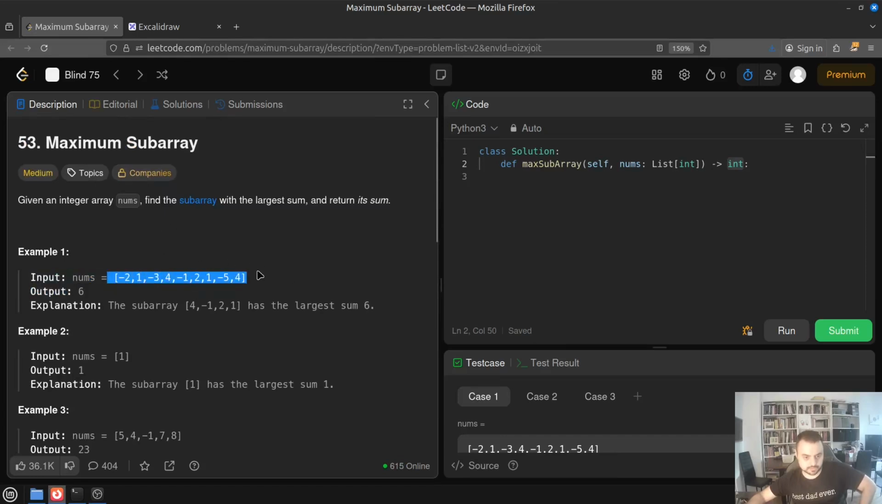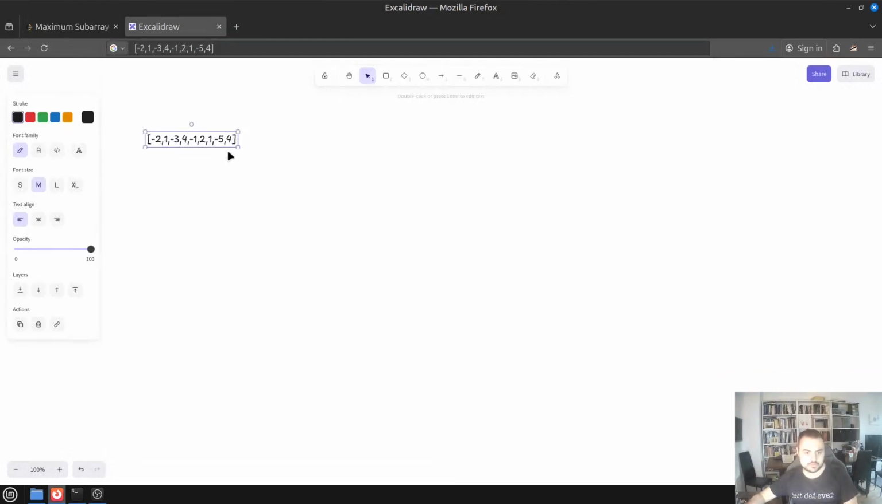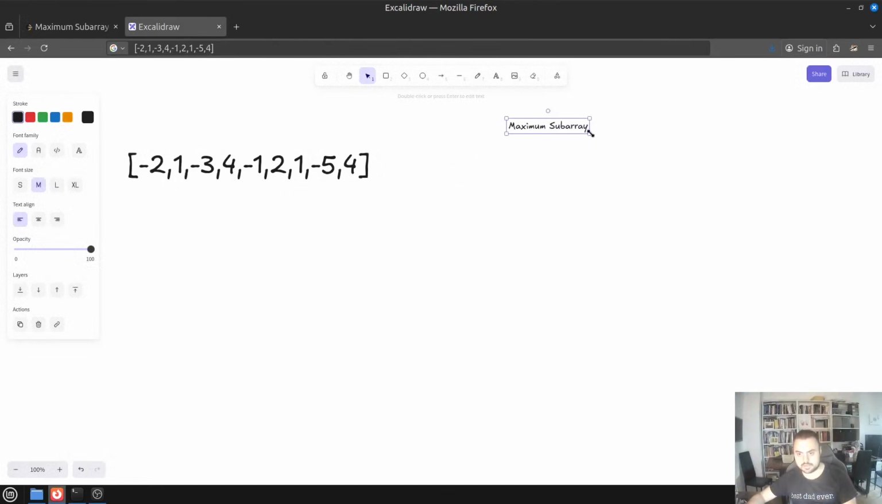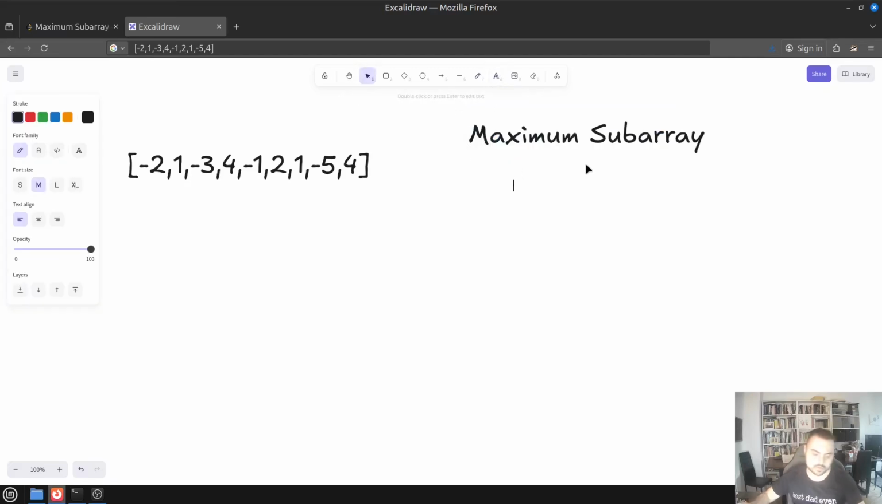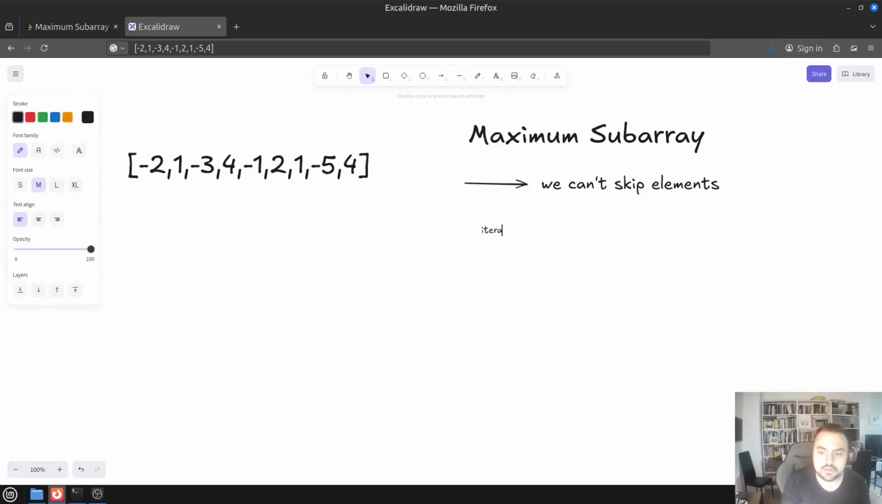So let's copy that, and let's think about what would be a good approach to solving that problem. Maximum subarray. We have already said that we cannot skip elements, which is the most important thing. What we can do, however, is iterate through the array.